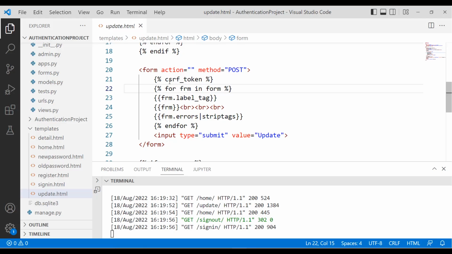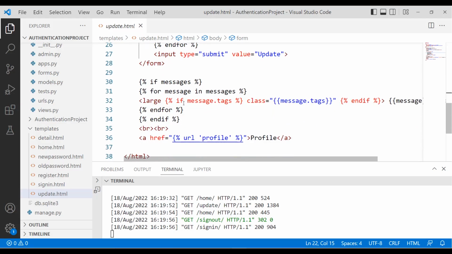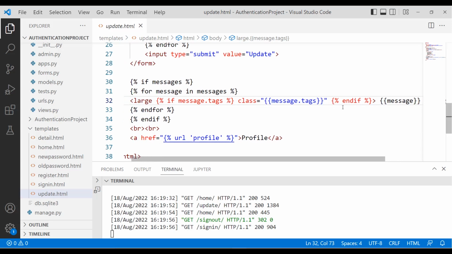Then I use the for loop, and inside the for loop I call the label_tag and error tag of the frm, which is a form render variable that it gets from the views.py file, in the for loop to show the user updation form. After that, I add the messages part to show the message, and you know that to show the message we have to call the message in the double curly braces. So here it is used to print the message which I pass in the user_edit_view.